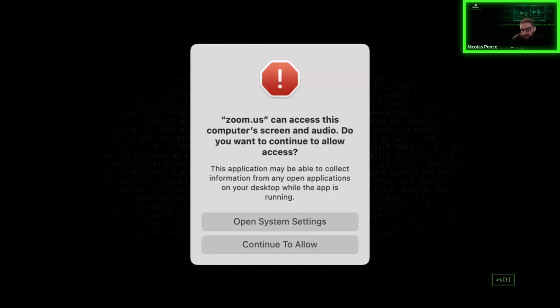If you want, drop a chat message and let us know if you've seen these prompts after your users have upgraded to Sequoia and what applications you may be seeing them on. It will be of interest, I think, to the entire audience.